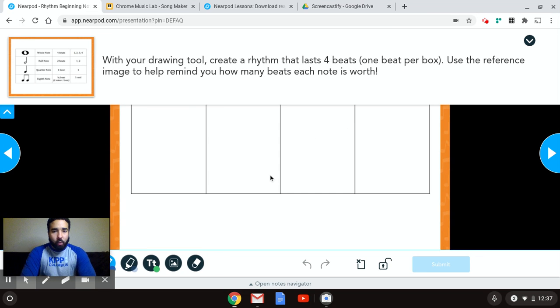With your drawing tool, create a rhythm that lasts 4 beats, 1 beat per box. Use the reference image to help remind you of how many beats each note is worth. In the picture before, it said I was going to show you some of the answers of your peers, and then we were going to clap those back. Since we don't have that option right now, we're not all together, we're just going to make our own rhythm here and then submit it and then move on.